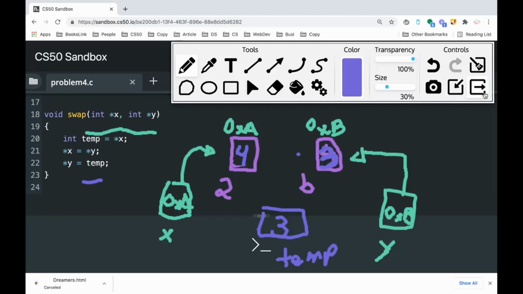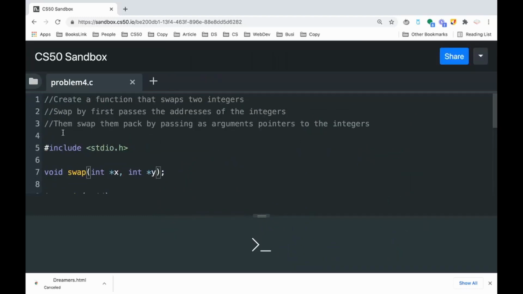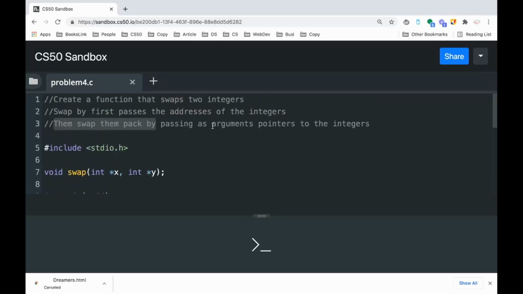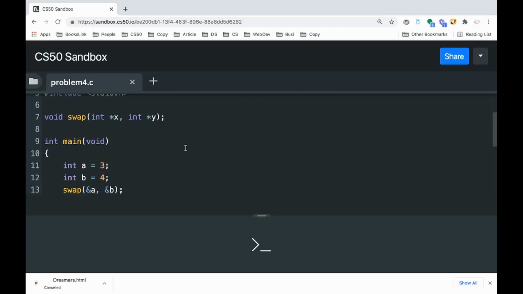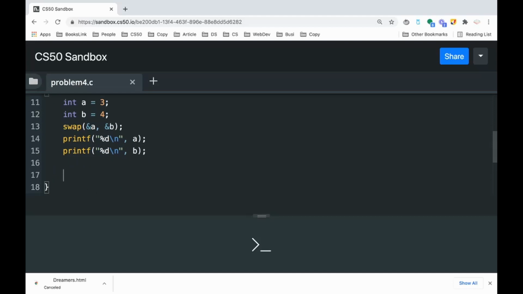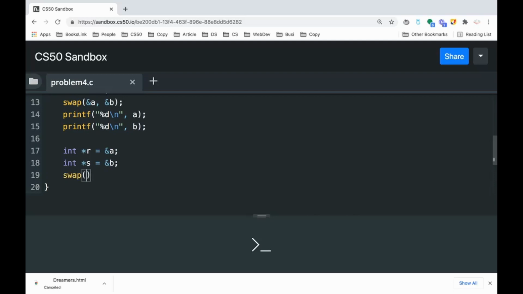Okay, so the other thing they want us to do is to swap them back. So we're going to swap first to 4 and 3 and then back again to 3 and 4. So we need another swap call, passing as arguments pointers to the integers. So let's first create these pointers to the integers a and b. We're going to call this int r, and it's going to point to the address of a. Hopefully by now you understand this, we've explained it in problem 1. And then we're going to have a pointer s that will point to the address of b. So now we're going to call swap, but with r and s.